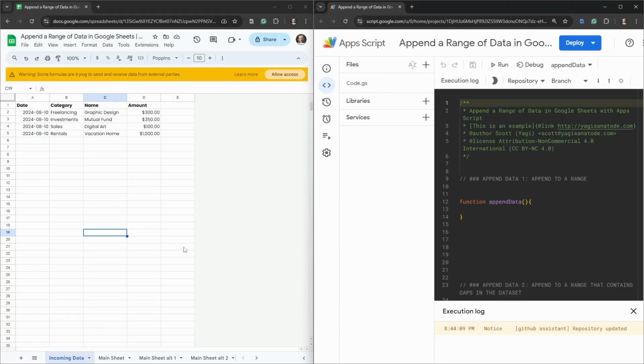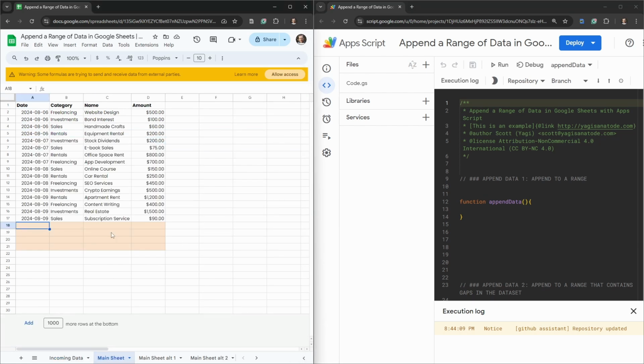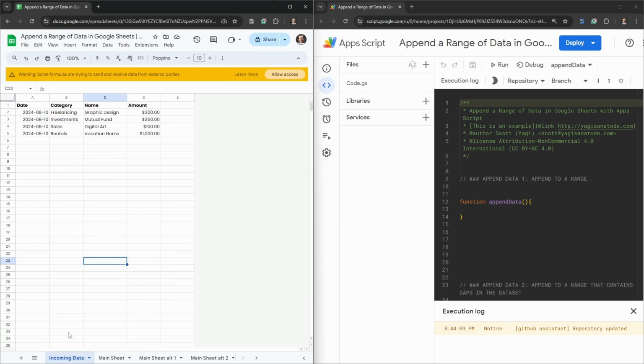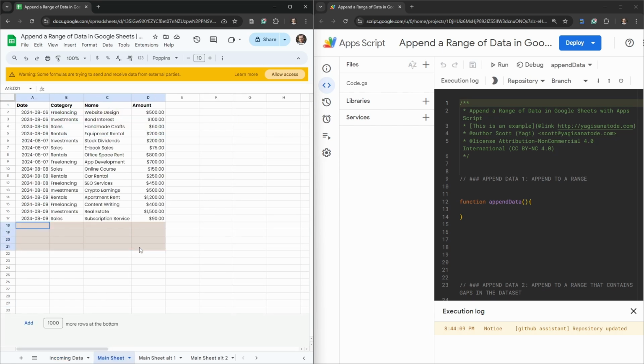In a previous tutorial, I showed you how to append a row of data in Google Sheets into another cell in a different sheet tab using the append row method. In this tutorial, I'm going to show you how to take a range of values from one sheet tab and append them to another sheet tab in Google Sheets.